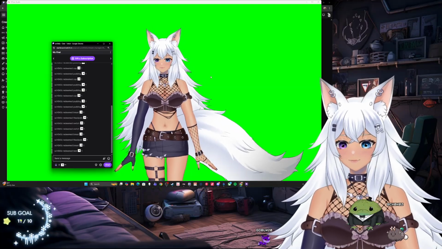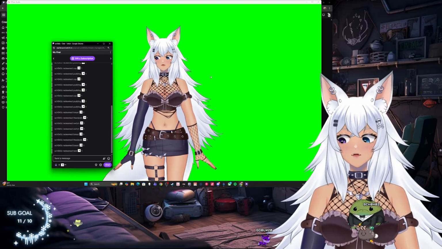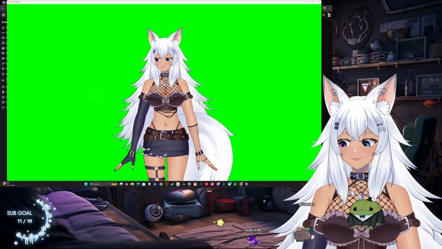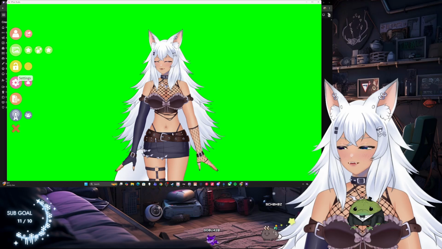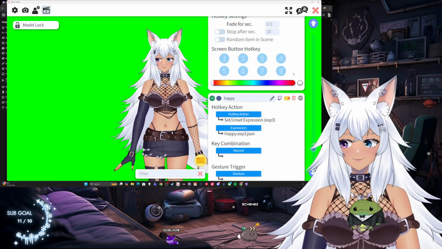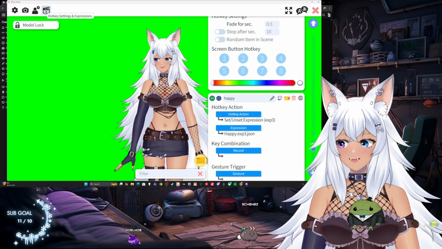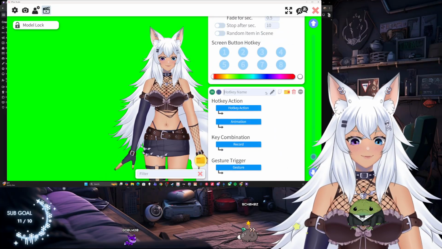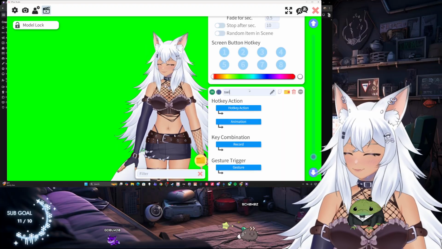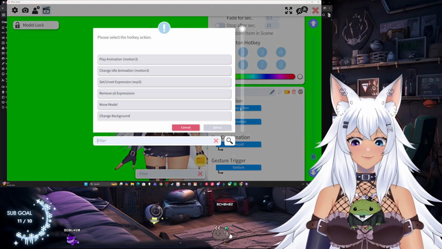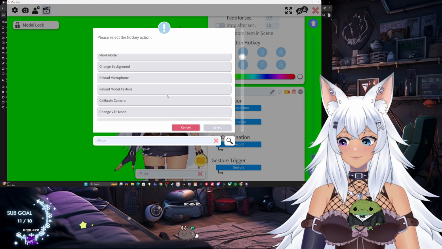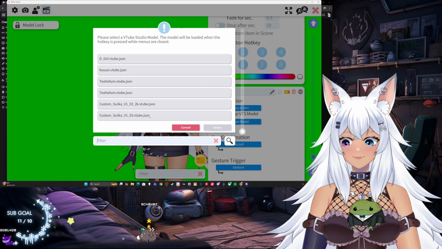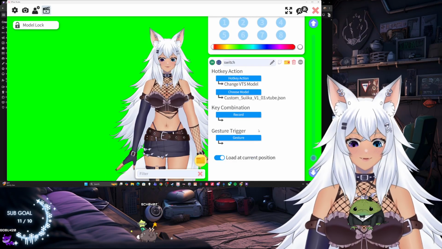Okay, now for timers for switching models or outfits. For these ones, they're going to be very simple. So you have your model. As long as you're back on hotkey settings and expressions, you go down, you add, and then let's say we call it switch, so it's a quick and seamless thing. And then you go to the change models, and you choose the model that you are going to be using. Add that in there.